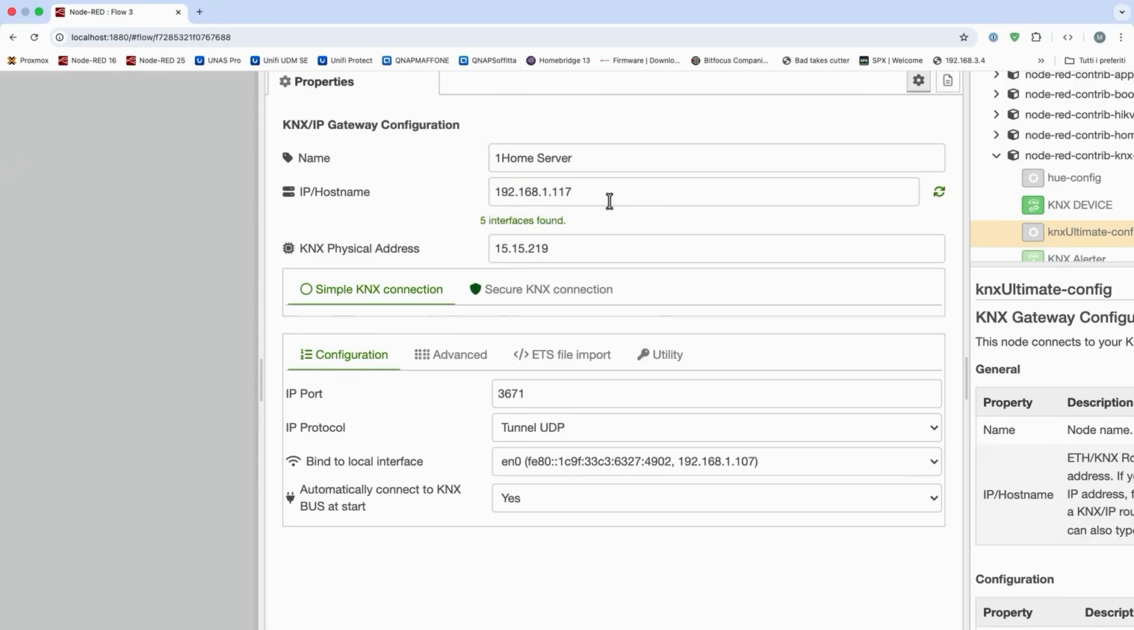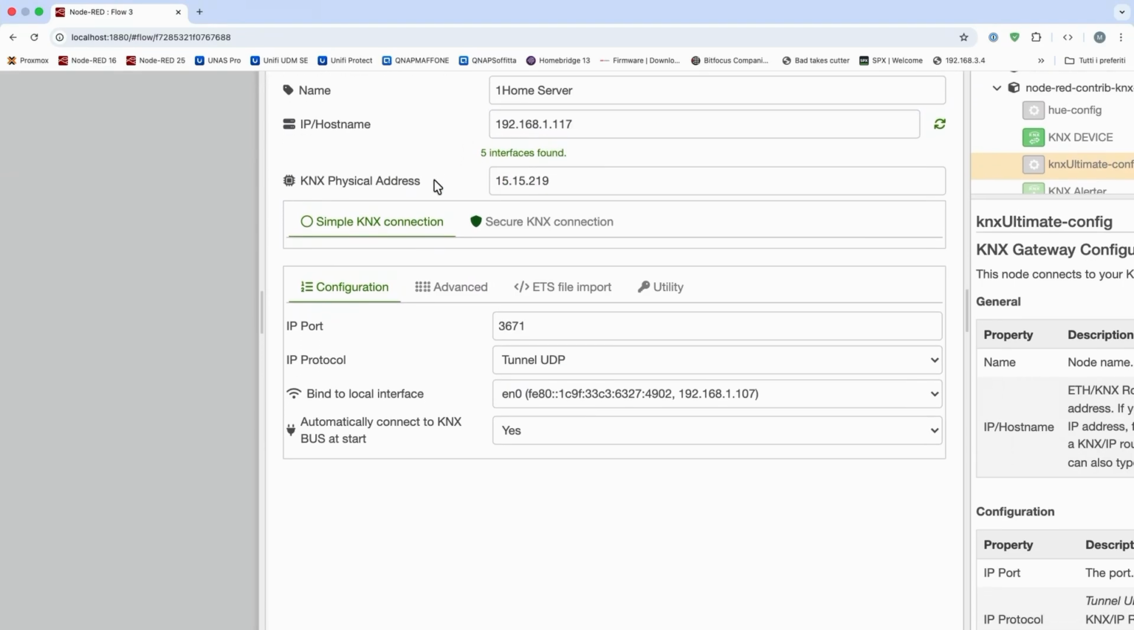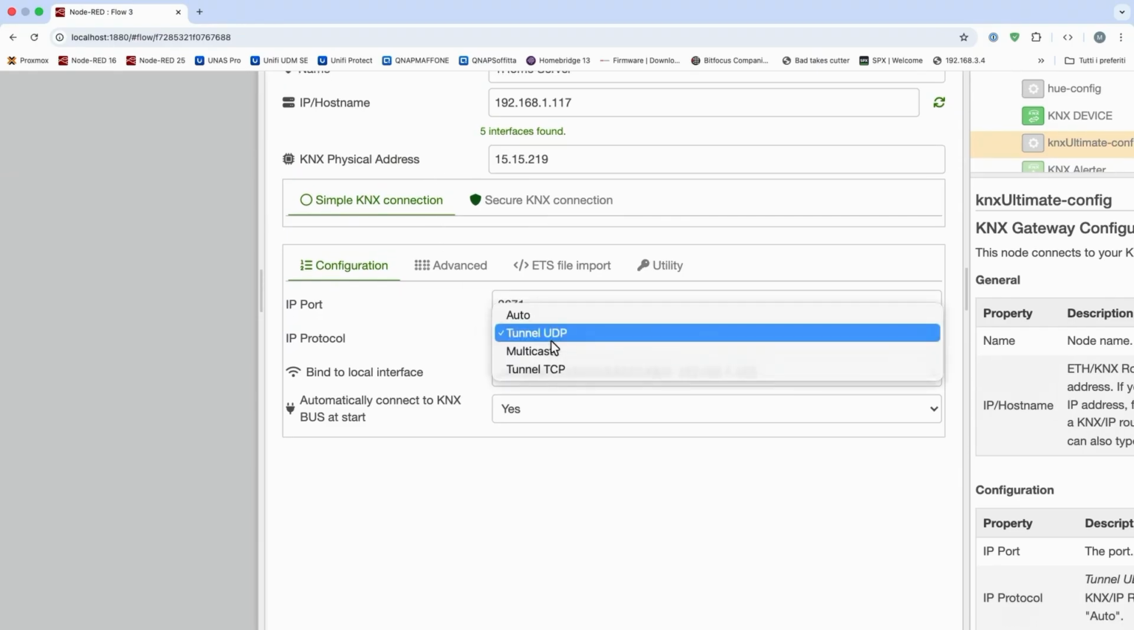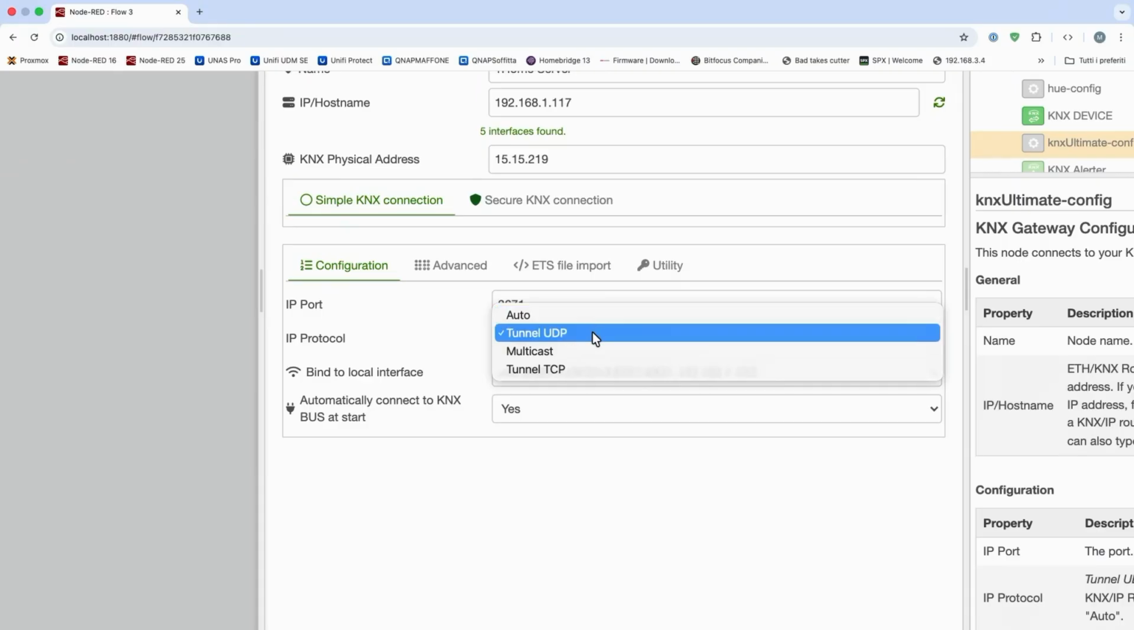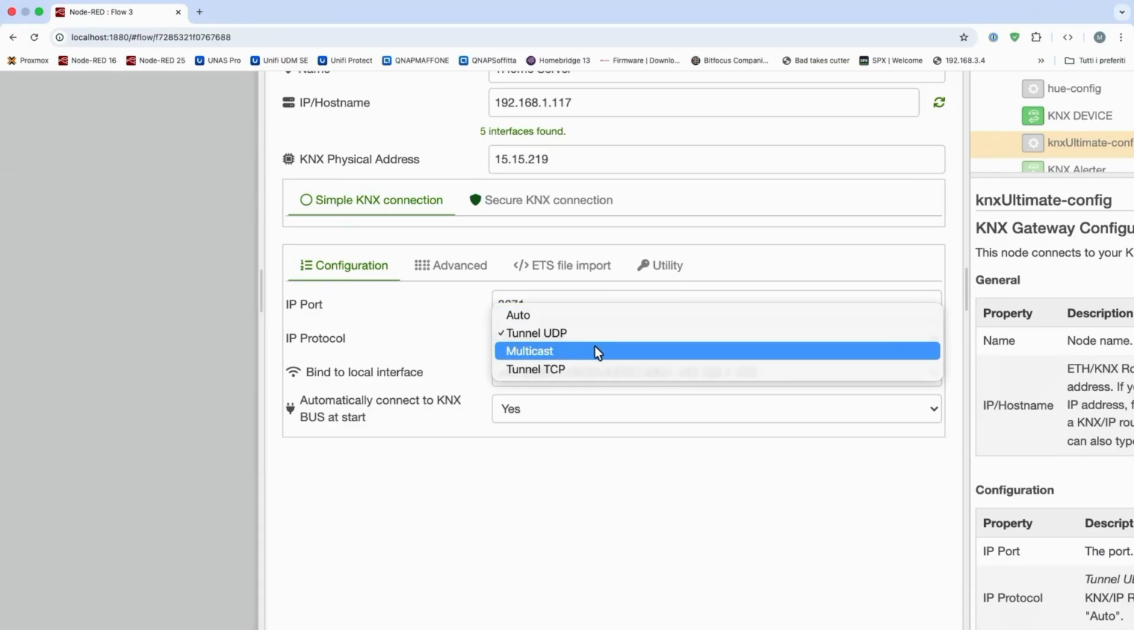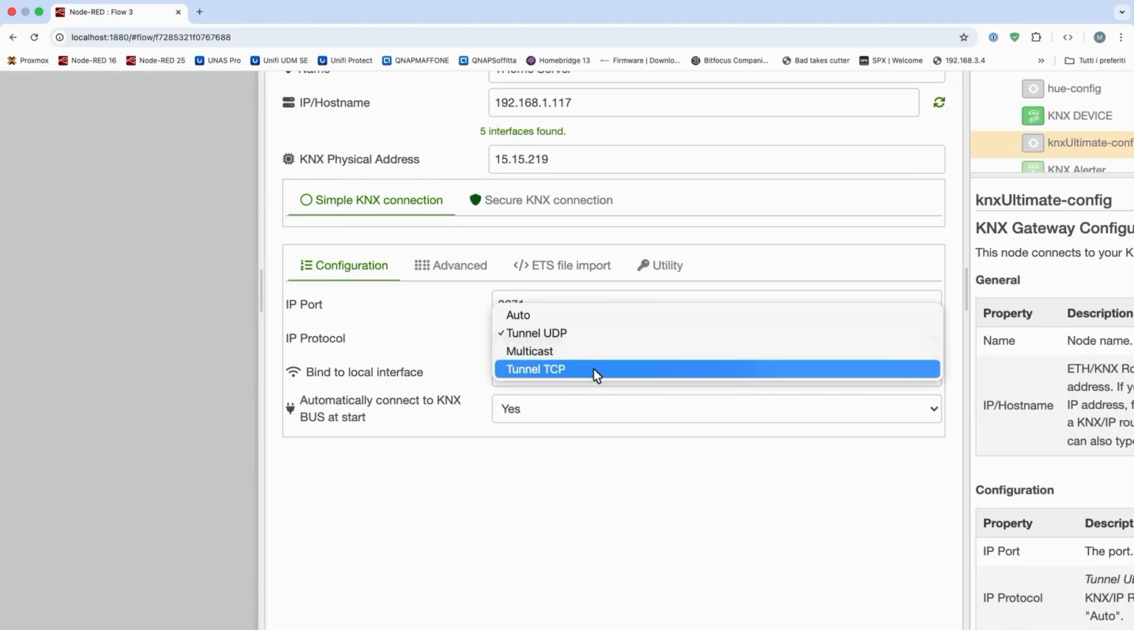Otherwise, if you have a device not discovered, or if you want to simply put in the IP address manually, you can select the protocol automatically: UDP protocol, multicast, suitable for KNX plain and KNX secure, and tunnel TCP, suitable for KNX secure.